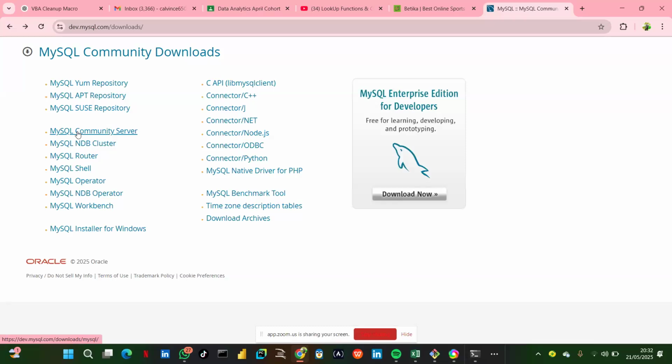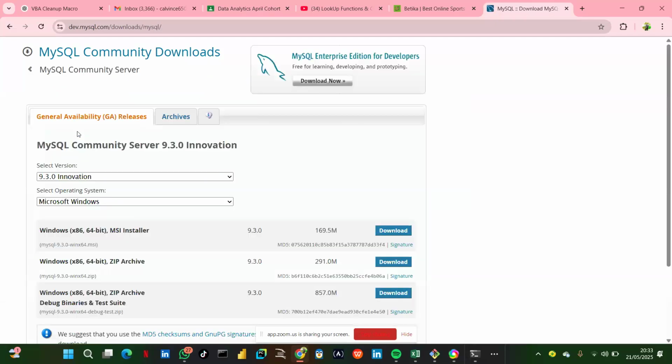MySQL. Yeah, so I'm in that page. We are together. You have found community server. Okay, you click on that one. Then you find the one compatible, the 9.3 innovation. Yes, download that one. So we download this.